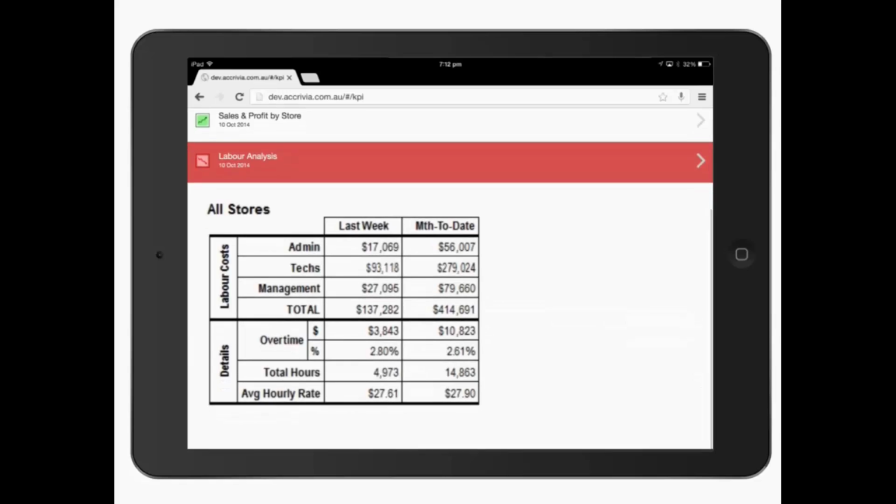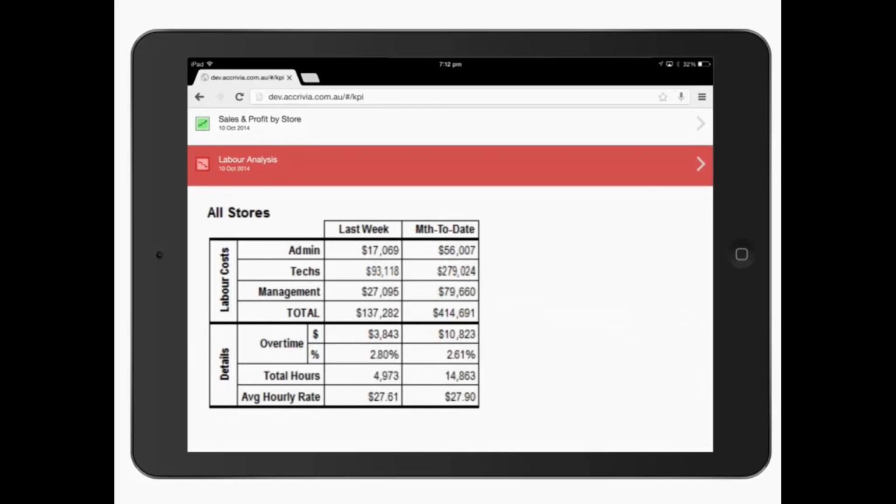And here I can look at the labour mix between, in this case, admin, techs and management. It could be your crew, it could be your senior guys, junior guys, etc. Overtime mix versus standard labour mix. Average hourly rate that's been at that point in time for last week, month to date, year to date, daily, etc.